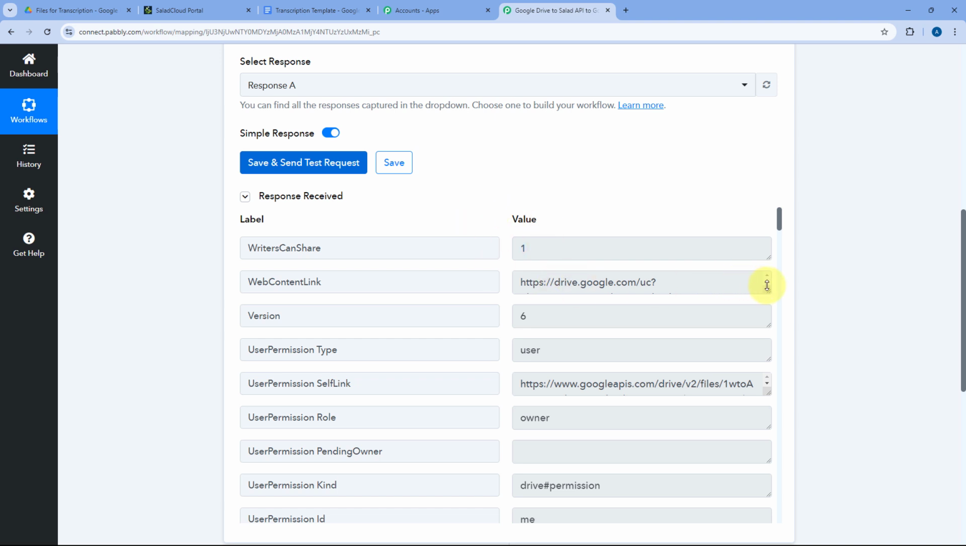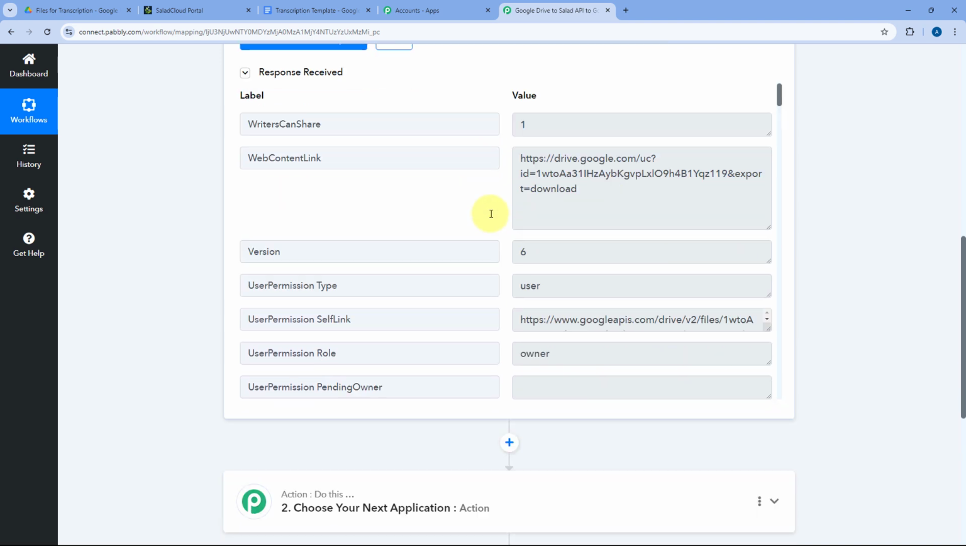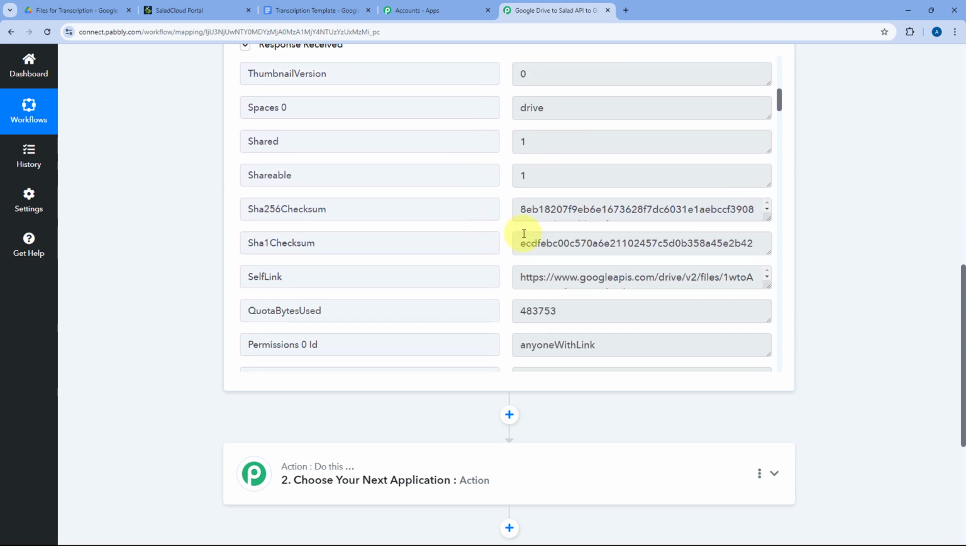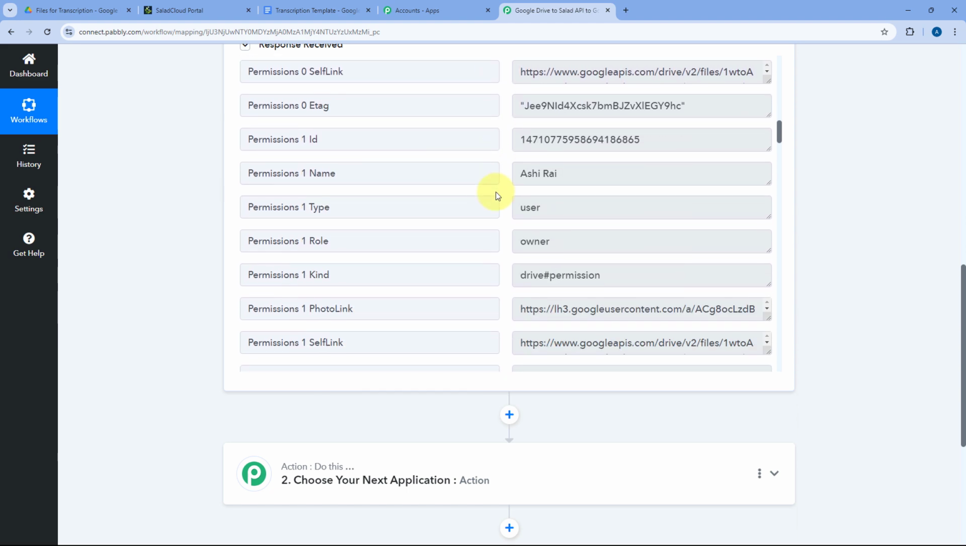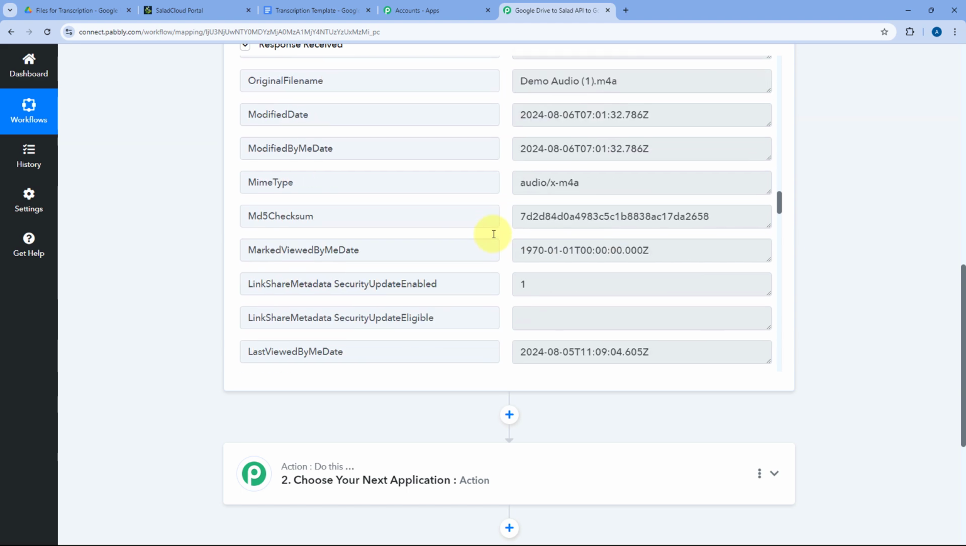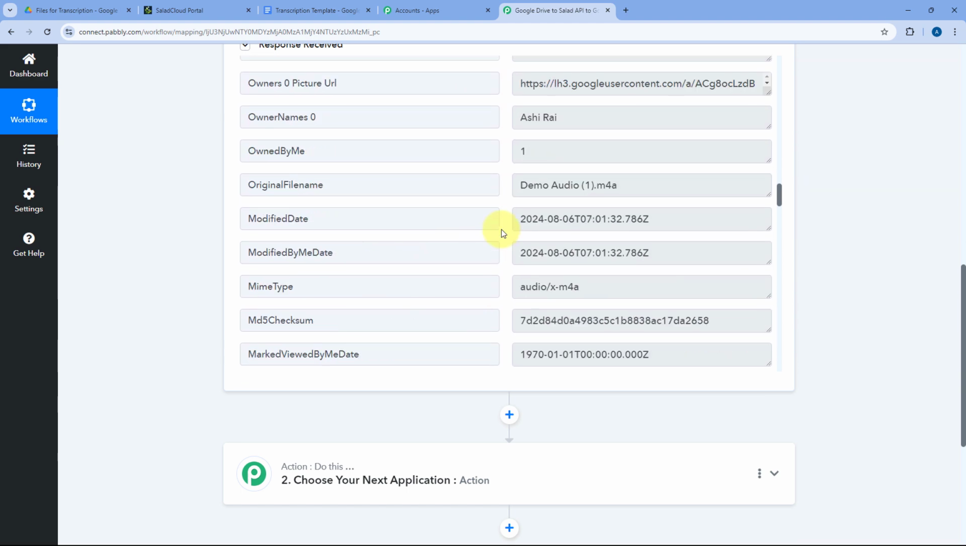So here you can see we have the link of the same file. Then after that we will scroll down further. Then we have some other details like we have the file name and all the other details as well. So in this way you can see the details of a new file from our Google Drive folder is received inside Pabbly Connect in the trigger step.